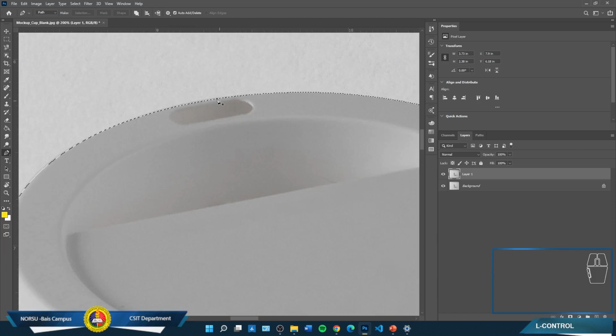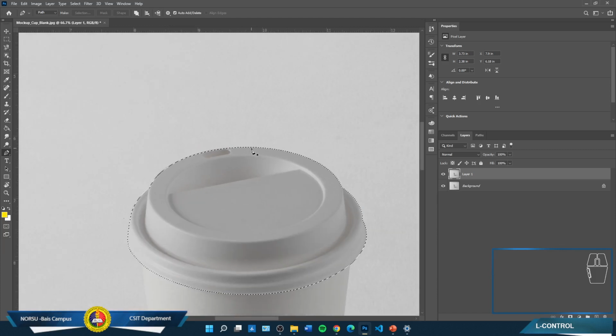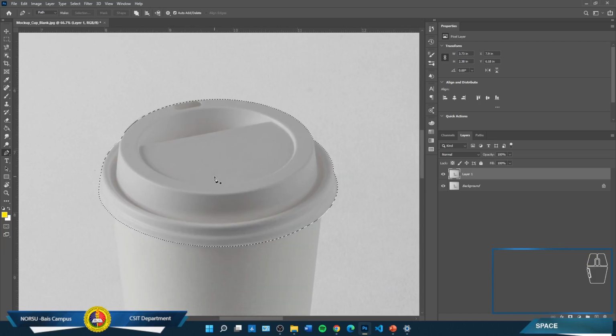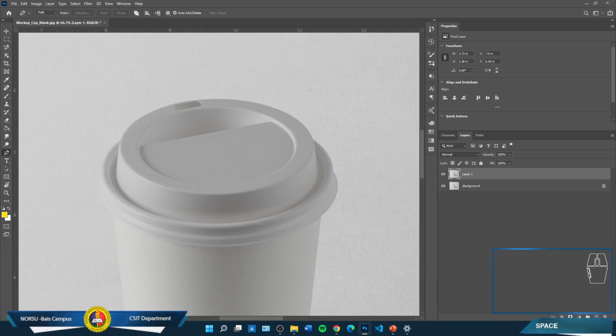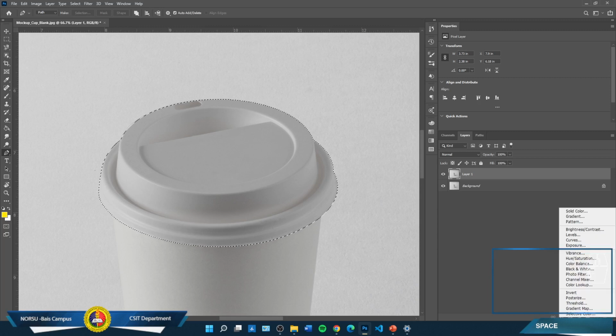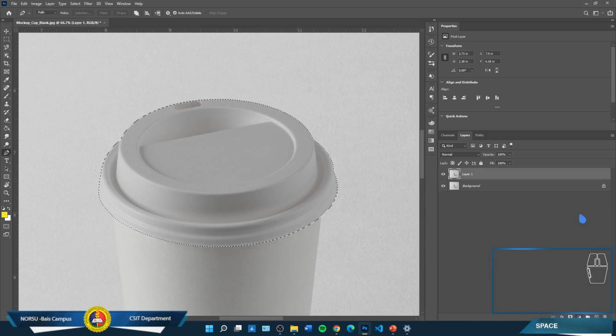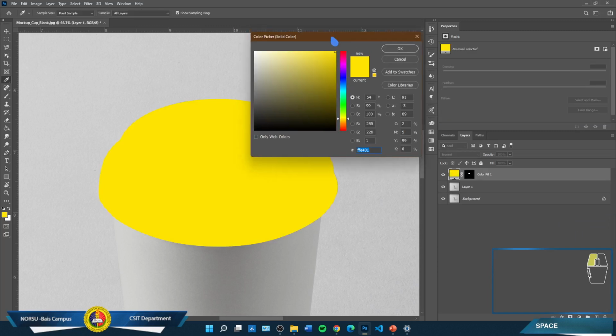So that means that area is already selected. So we're just going to fill it with color. So how are we going to fill it with color? Using the adjustment layer. So click it right here, add new adjustment layer, and select solid color. Okay, and then choose the color that you want.